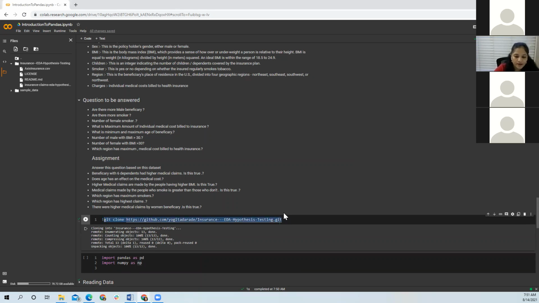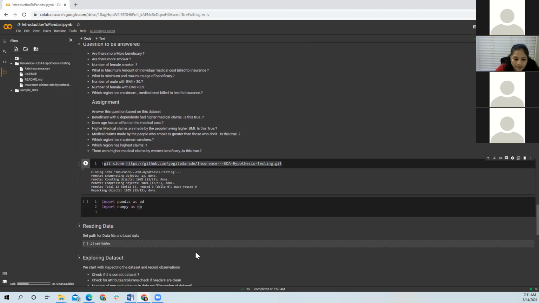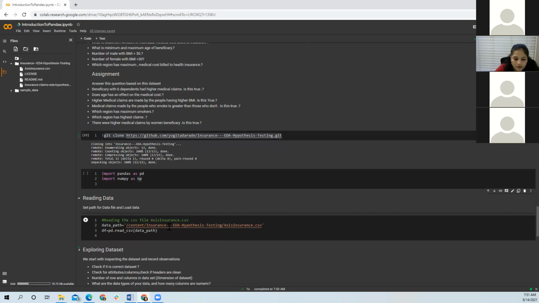With this, I'm just bringing the data set from my GitHub. So here you can see the insurance.csv. When you right click this, you can copy the path and you can paste it here. So we start with importing pandas and NumPy. And this is the data path where my CSV file is located. If you're using it on your local machine, you will have to download this and store it in some directory which is easily accessible here.